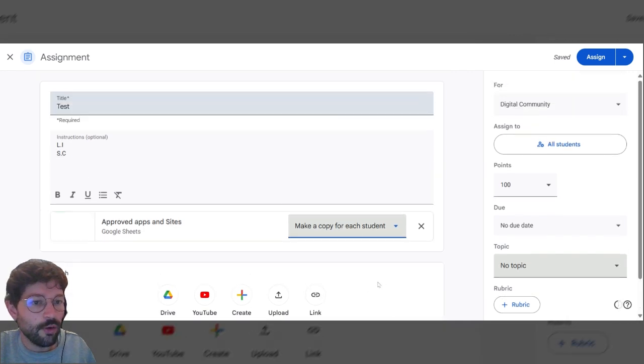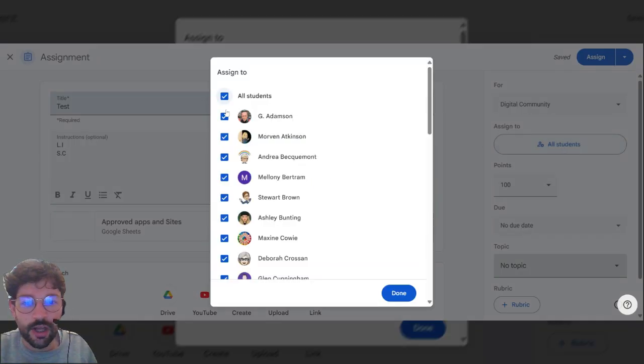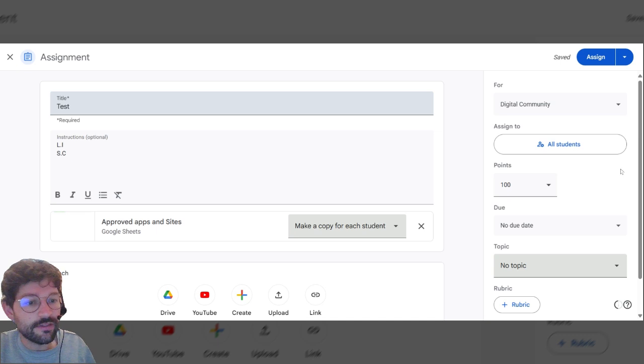So we've got the main body of our task already added with our files, our links, our videos, etc. What you want to do now is scan over here, and you can see this is the classroom I'm posting it in. Digital community. By default, like in one of our previous videos, it will assign this to all students. You can change that by clicking on all students, and then you can select from the drop down, or uncheck, which students you don't want to receive this assignment.